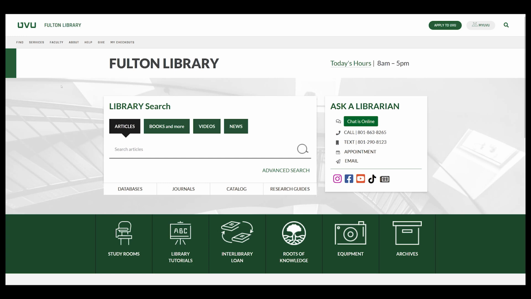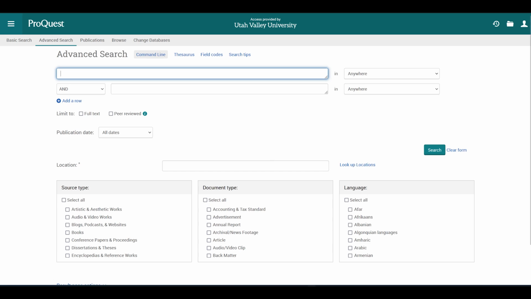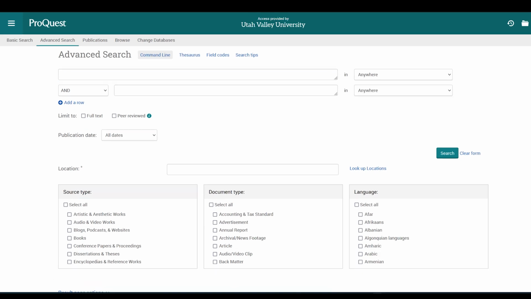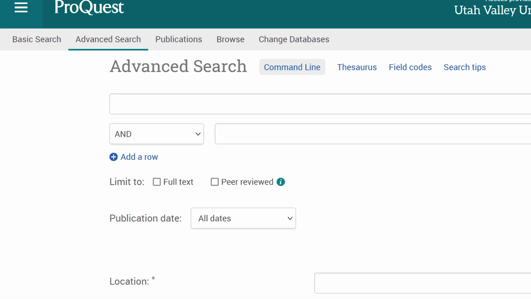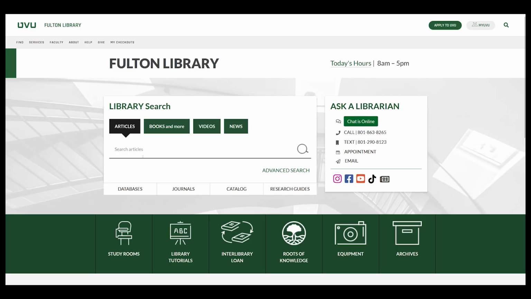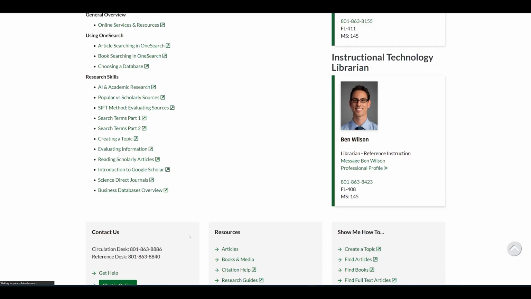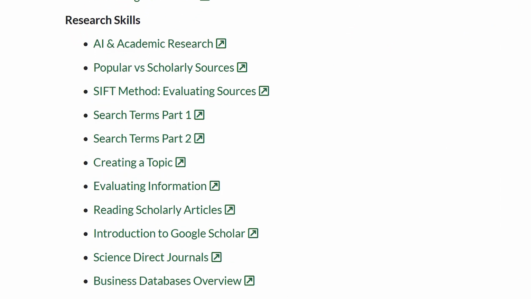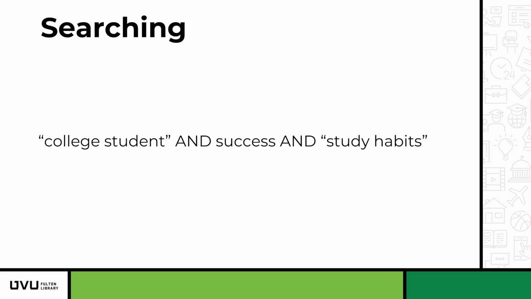On the library homepage, uvu.edu/library, you will see the articles database, where you can enter your search terms into the search box, or click on Advanced Search. For our demonstration, we'll use the Advanced Search option. It defaults to using "and" between the search terms, but you can change this to meet your research needs. If you need a refresher on how to select the best search terms, please watch the Search Terms Part 1 tutorial. Let's search for "college student", and success, and "study habits".